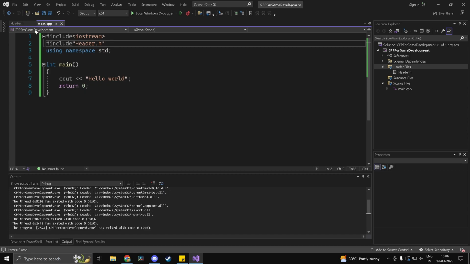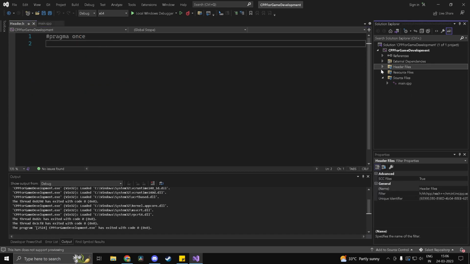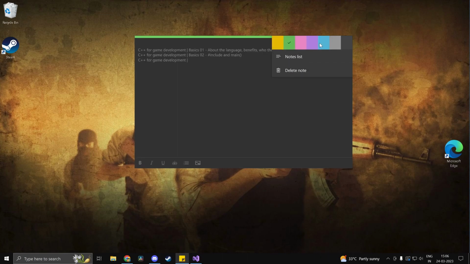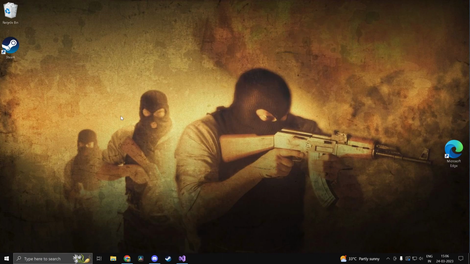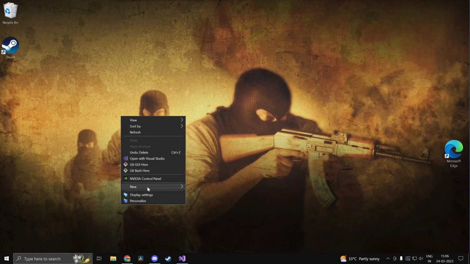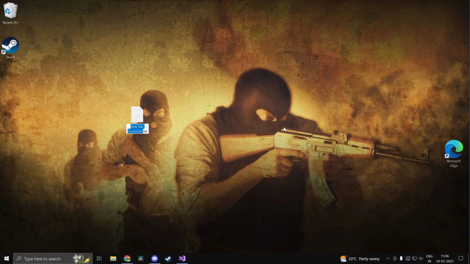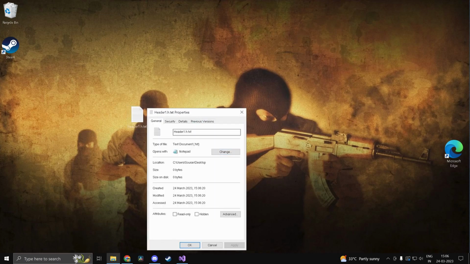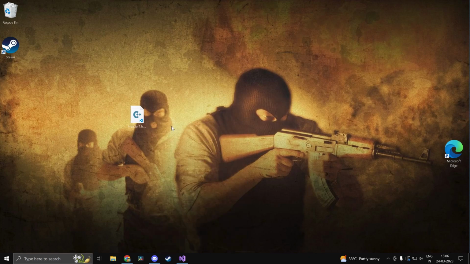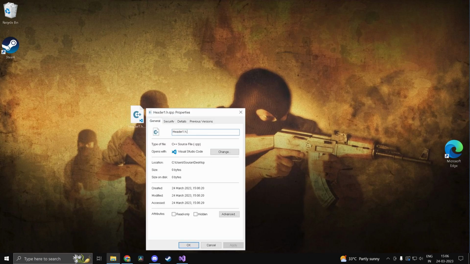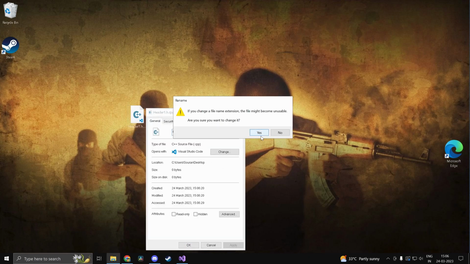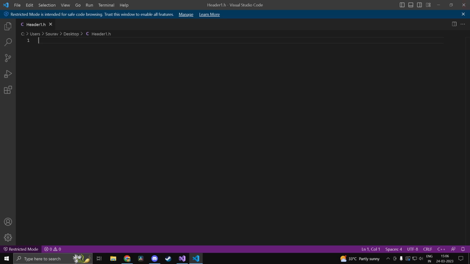But it need not be a file in this directory. Let's say for example, on my desktop, I go ahead and create this. So I'll just close this note. So I go ahead and create a new text file and I call this one header1.h, and I change the extension by going into properties and changing this to .cpp, oops, or .h rather. So properties .h. So we have something in here.